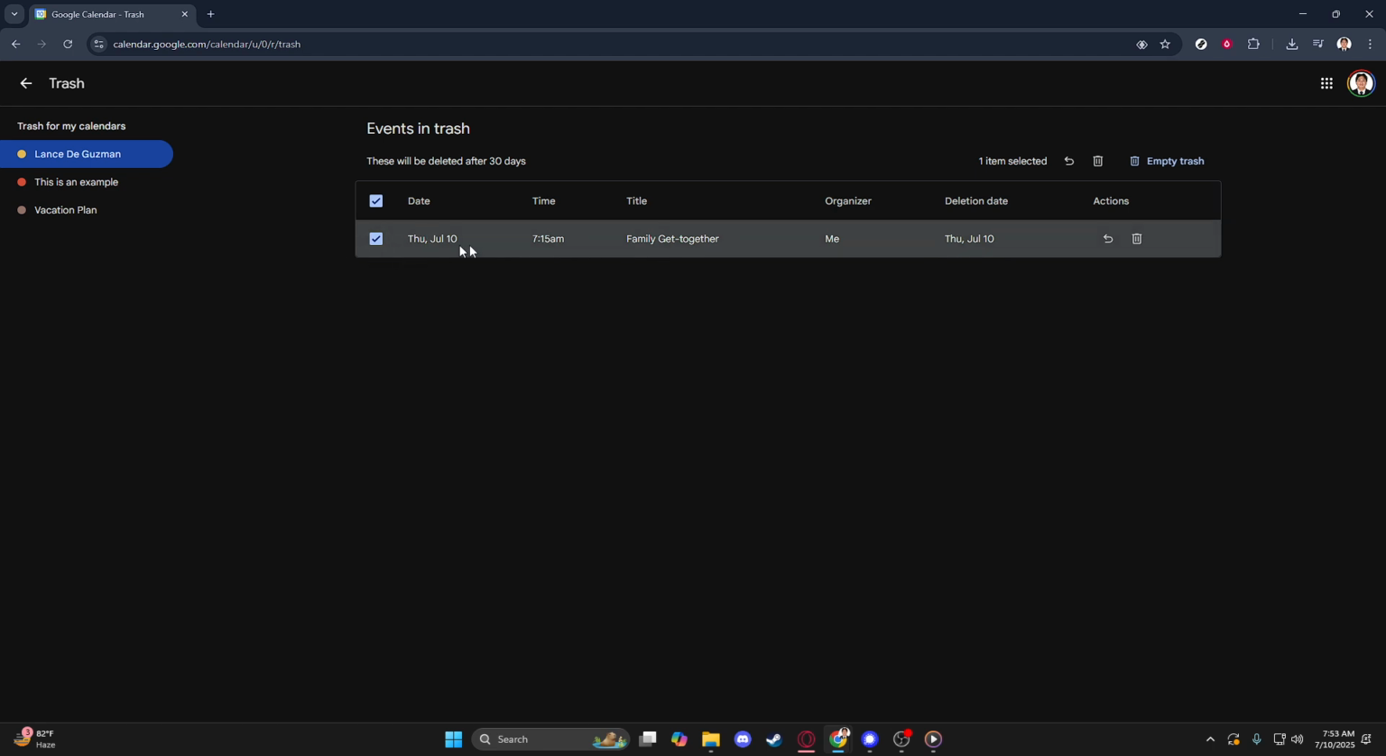At this point, look towards the upper right corner of your screen. You should see an option named Restore All Selected. Click on it, and the magic happens. Your selected event will be restored to its original place in the calendar, as if it never left. Just like that, we're done with the process.